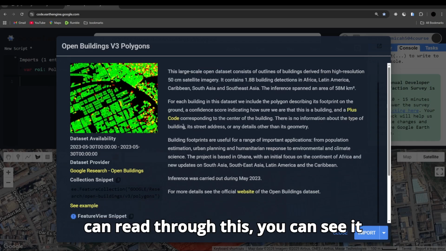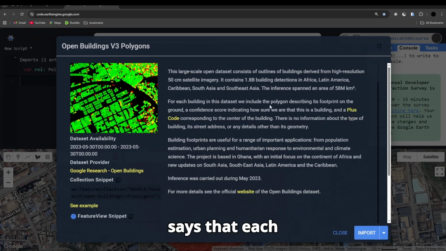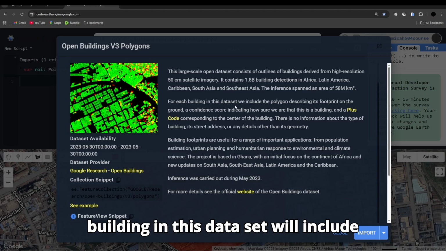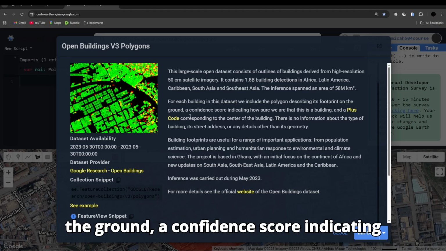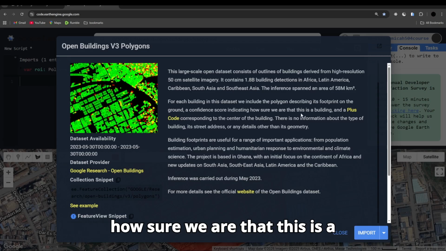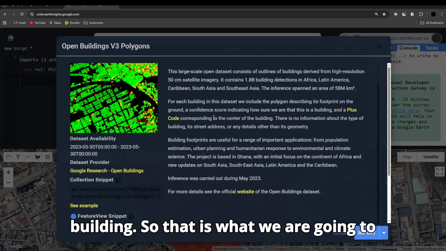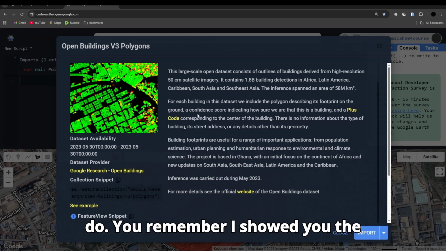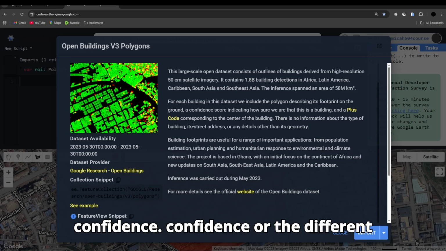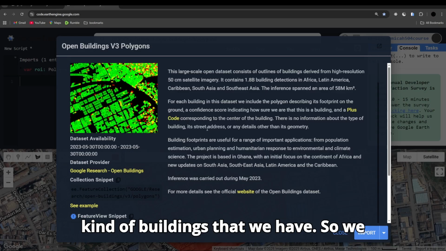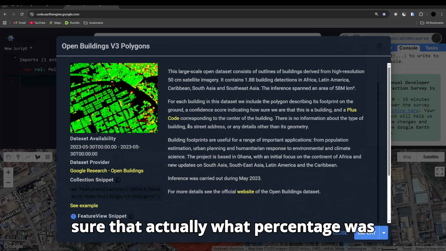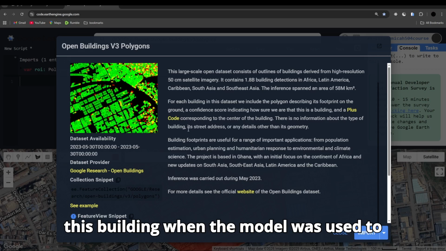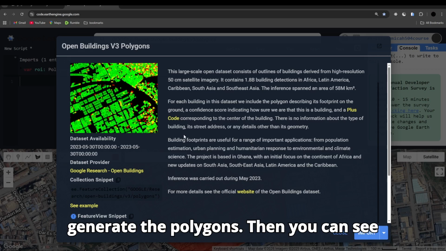Then you can read through this. It says that each building in this dataset will include the polygon describing its footprint on the ground, and a confidence score indicating how sure we are that this is a building. Yeah, so that is what we are going to do. You remember I showed you the confidence, or the different kinds of buildings that we have. So we need to extract the confidence and be sure what percentage this was a building when the model was used to generate the polygons.